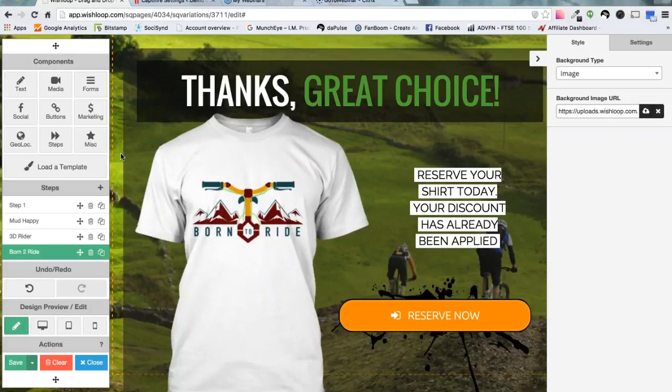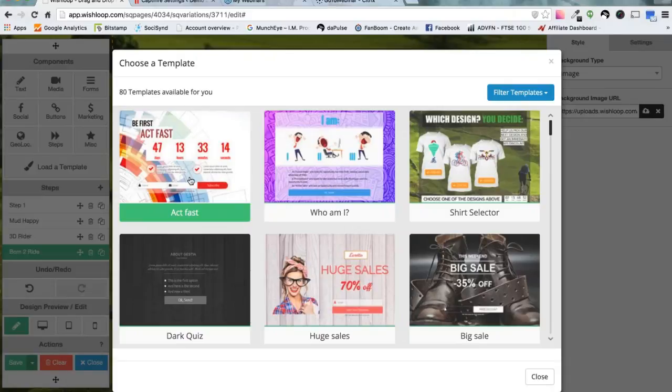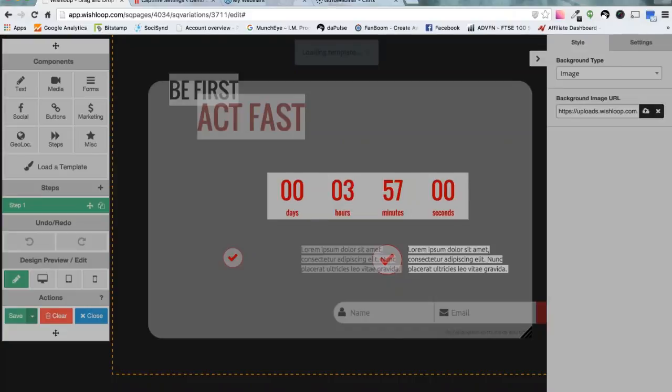So another integration we've got is the Shopify one. If you've got a Shopify store, you can put in different Shopify products. Let's just show it with this one here.